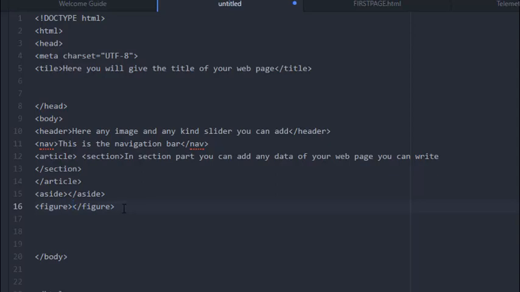Okay, next is the footer. Okay, this will define your footer section.